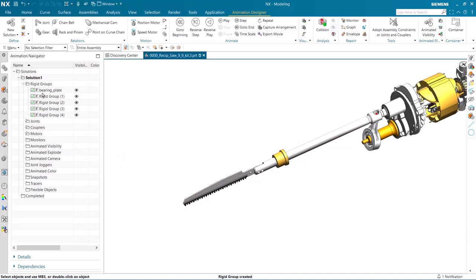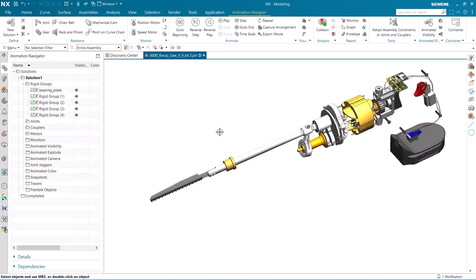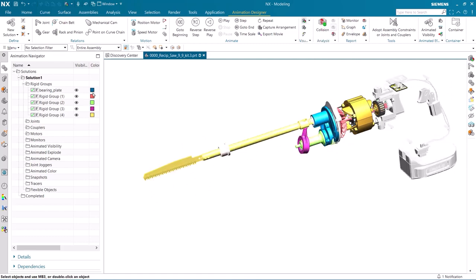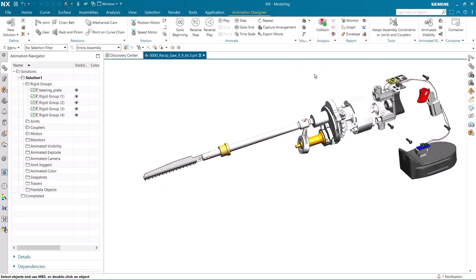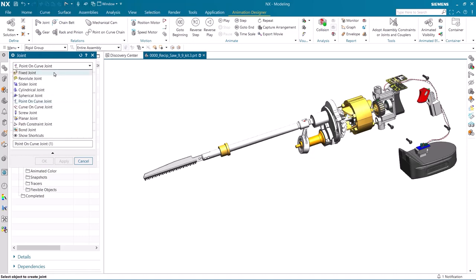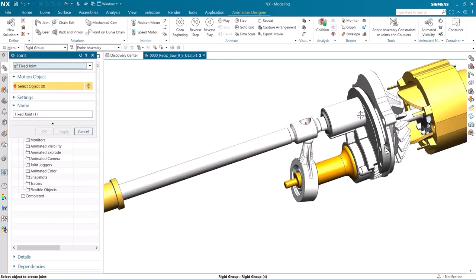All of our rigid groups have been created, and we can view them in the Animation Navigator. We can easily differentiate the different rigid groups by using rigid group color, which shows the different groups as different colors. Let's now add the different joints, which will allow our rigid groups to interact and influence each other. There are many different joints that can be used for each application. Our first one will be a fixed joint to allow the other rigid groups to move in reference to it.